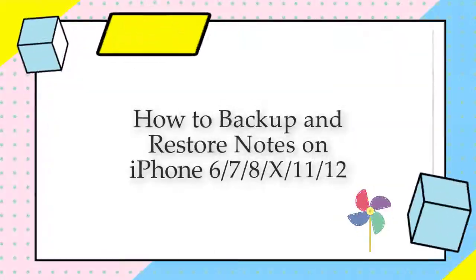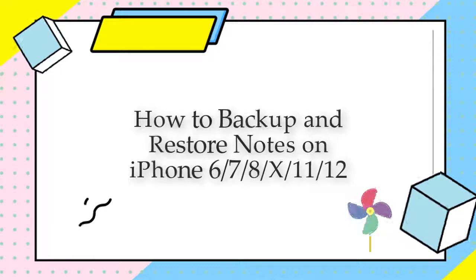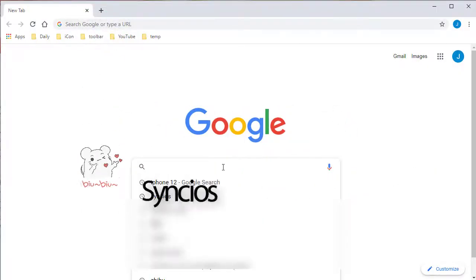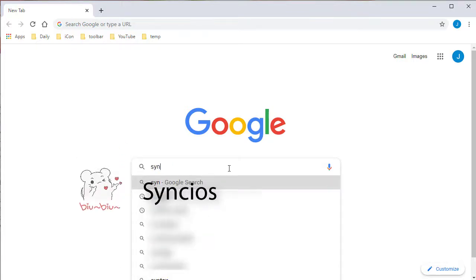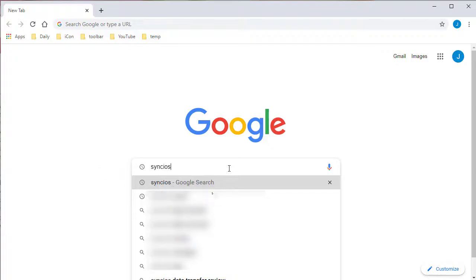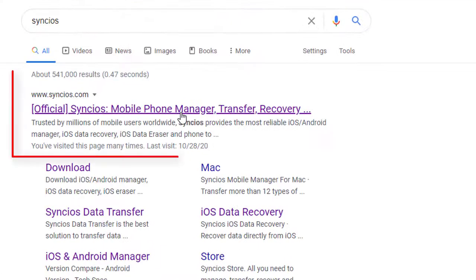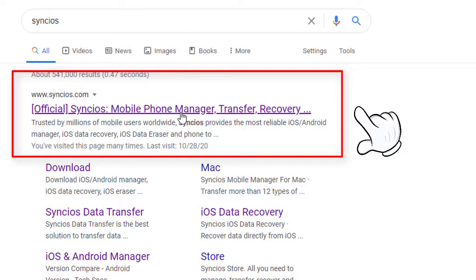We are going to talk about how to backup and restore notes on iPhone. Firstly, enter Sync.com. You will find its official website. Open Sync's official website www.sync.com.